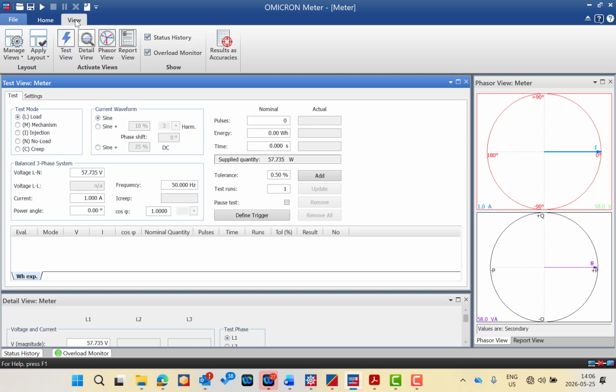Also, even if all the parameters are configured correctly, the wrong hardware assignments or incorrect signal routing can completely invalidate the test result. So before starting any actual test, both the physical wiring and the software configuration should always be checked carefully.